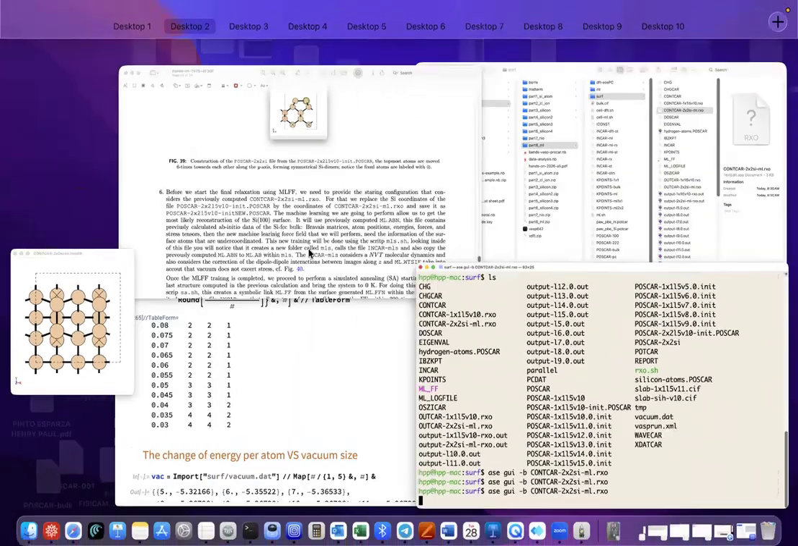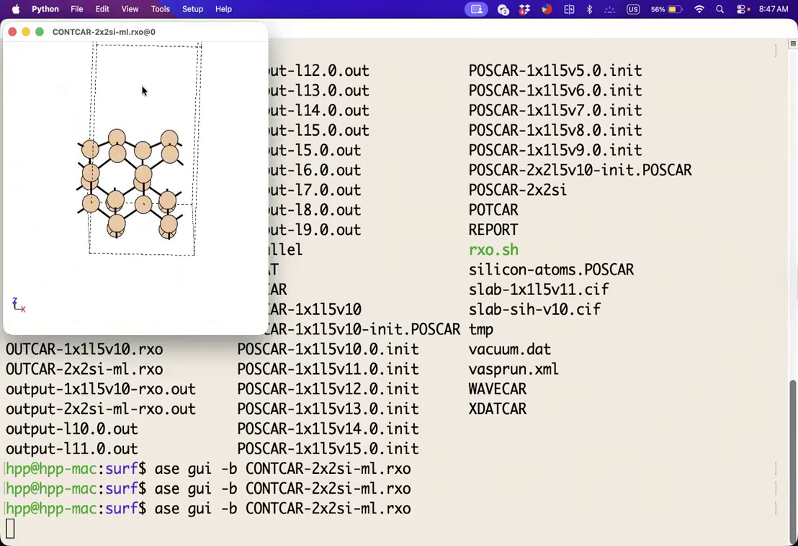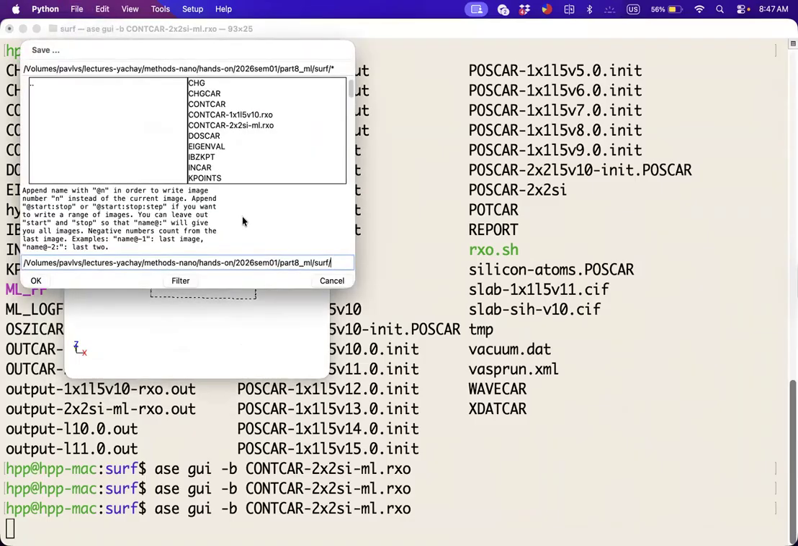Okay. Open this. And please save it as a silicon file. Save it as silicon-2x2.POSCAR. Okay, I will explain why. We're going to open this CONTCAR 2x2 silicon file, and you're going to save it as silicon 2x2 POSCAR. Why? I will explain why. Okay, so please do this. Save it as this name, please. Silicon 2x2.